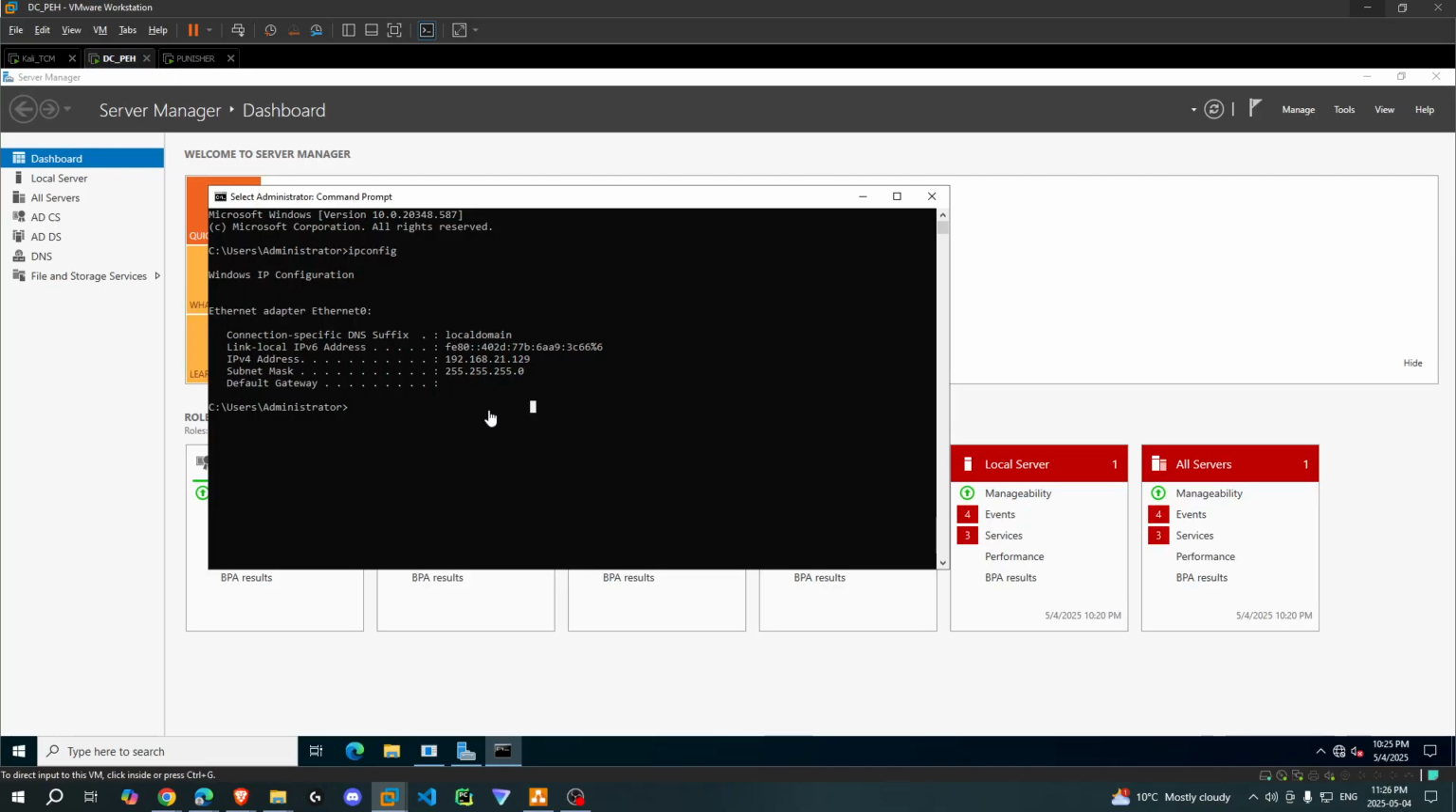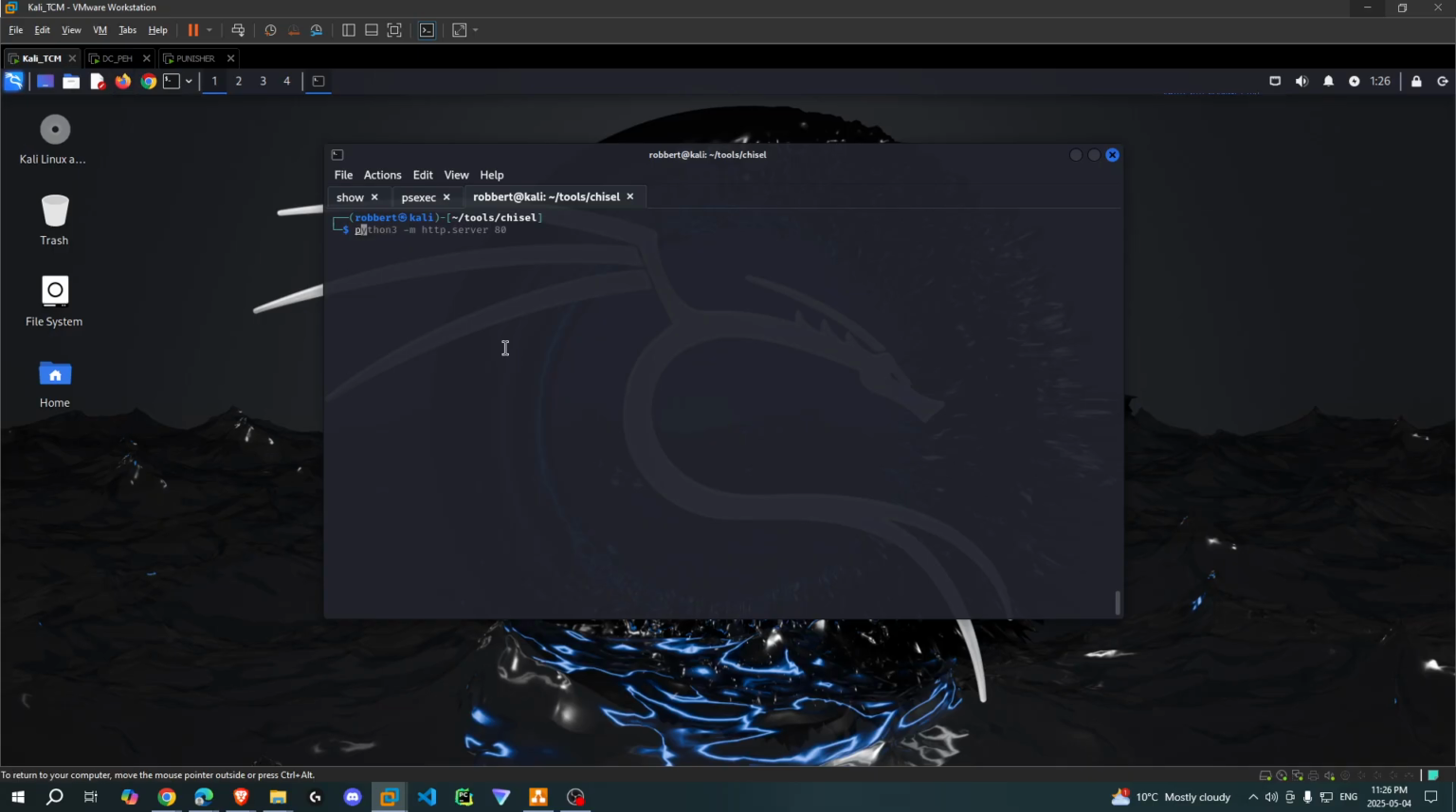So first things first, let me show that we aren't able to reach the DC, so I'm going to try to ping. I have firewalls down, so I'll try to ping 192.168.21.129. As you can see, we get network is unreachable, which is expected. So here I'm going to use psexec to connect to our victim on one of the interfaces that we can reach.